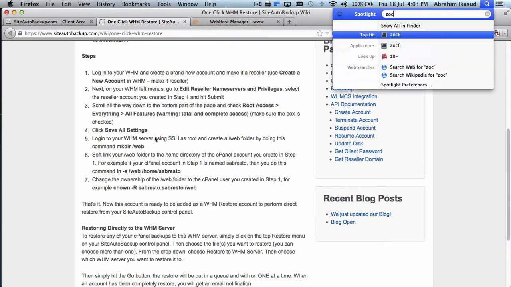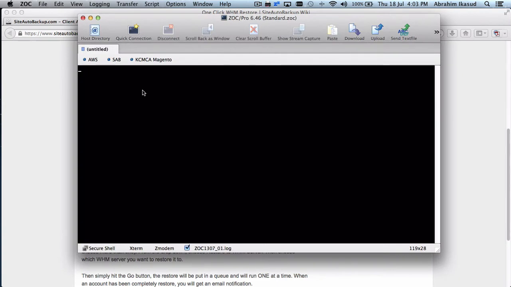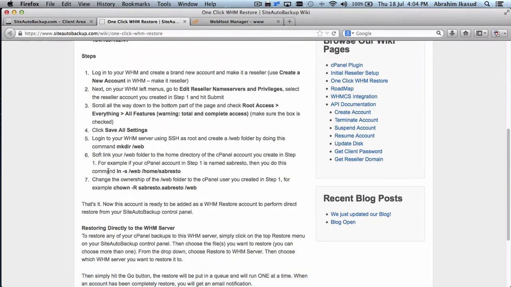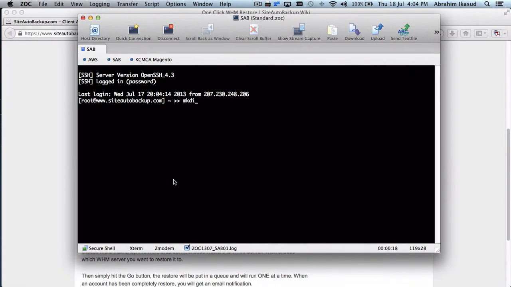The next step, we have to log in as root into the server. So I'm gonna use my terminal server software. You can choose PuTTY or anything you like to use. I'm gonna log in to my server. And it asks to create the web directory. This is mandatory. You have to create a web directory in the root folder. Let's do that. That's it. As root, you have to do this as root. So I already did that.